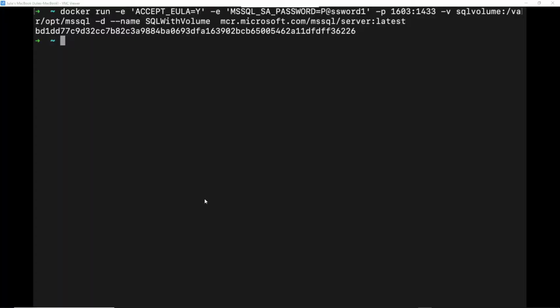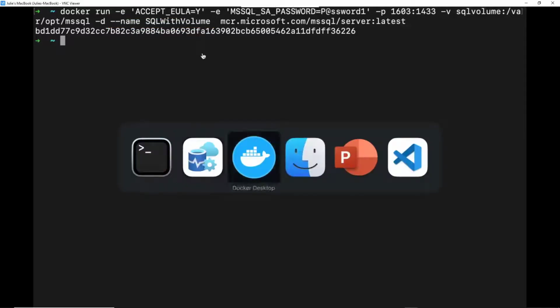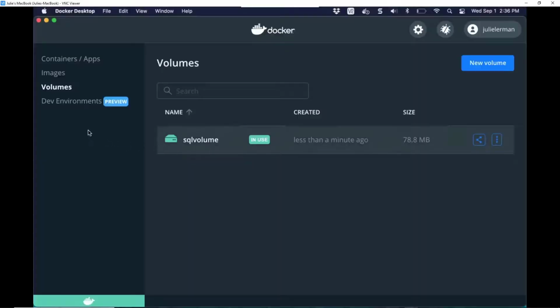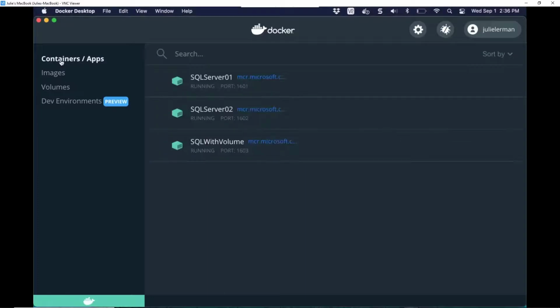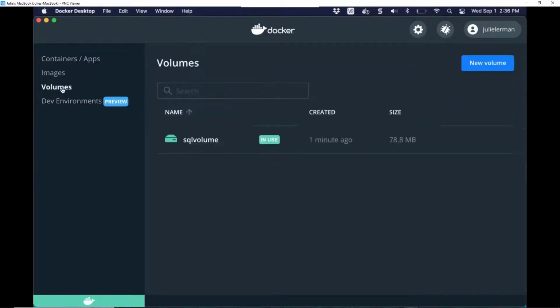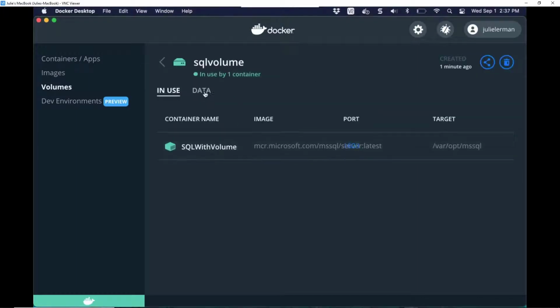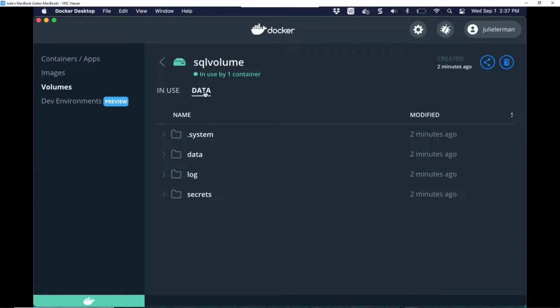So now I'm creating a new instance and it's being exposed on port 1603, and this time I'm specifying that it should have a volume, which I've named SQL volume, and the name of the container is SQL with volume. So that's already up and running. And here's the container, SQL with volume, and here's the volume. And I can actually click on this and open up the Data tab in Docker Desktop.